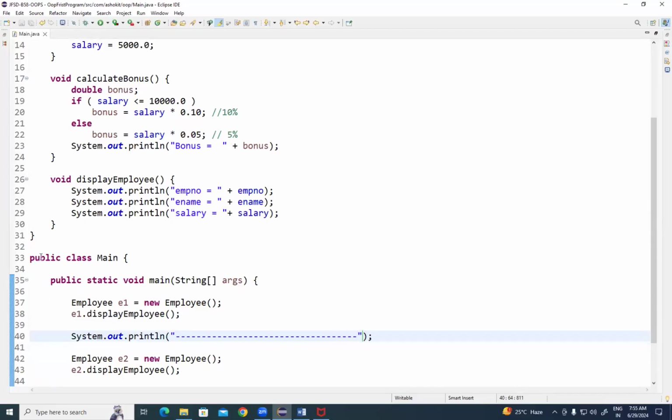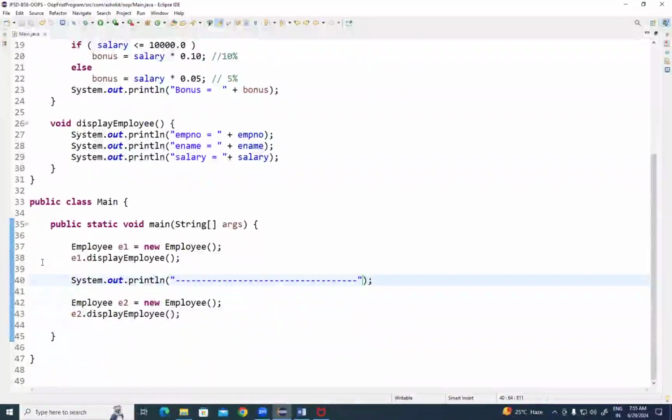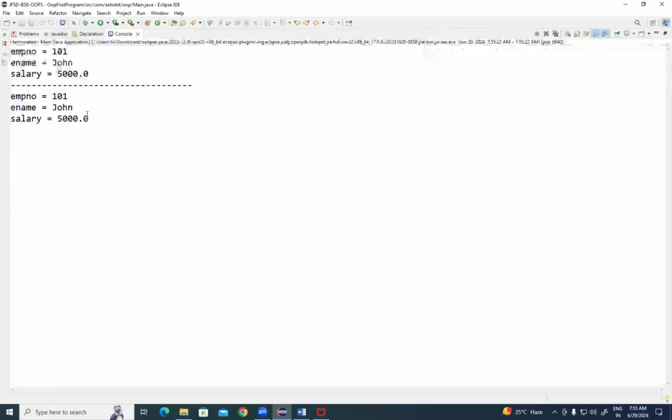Okay, let us run this program. Tell me guys, how many objects have I created in the main method? Two. What are the names? E1 and E2. Let me run this code. If you look at this, whatever data is displayed for the first employee, the same data is displayed for the second employee also.